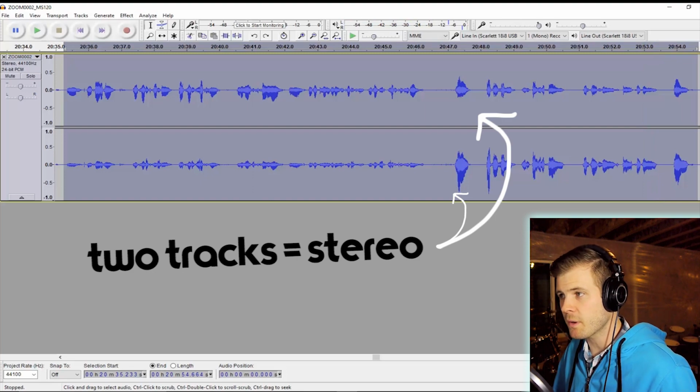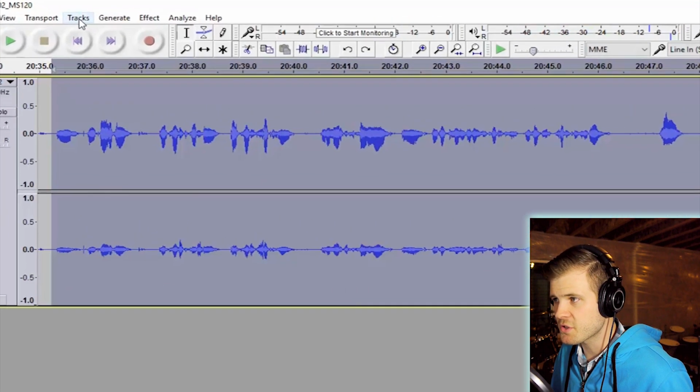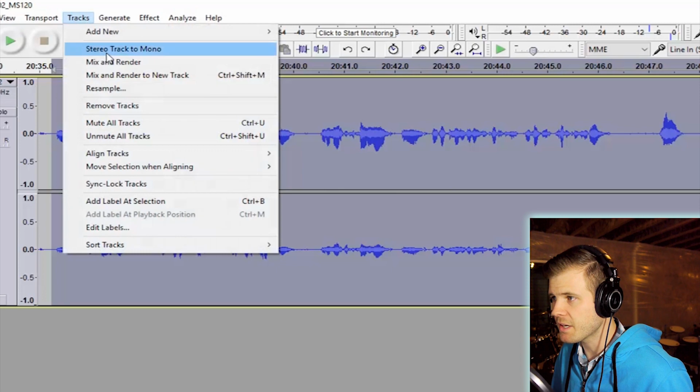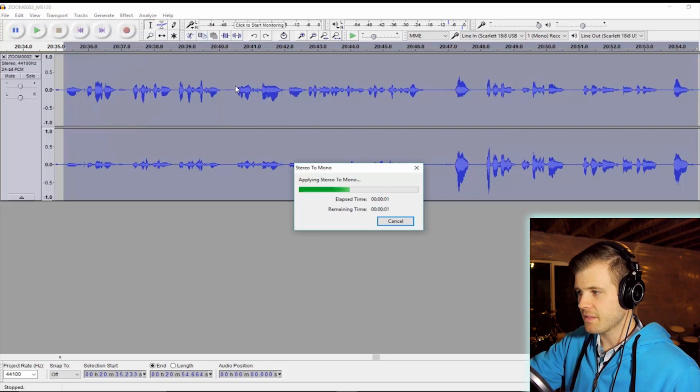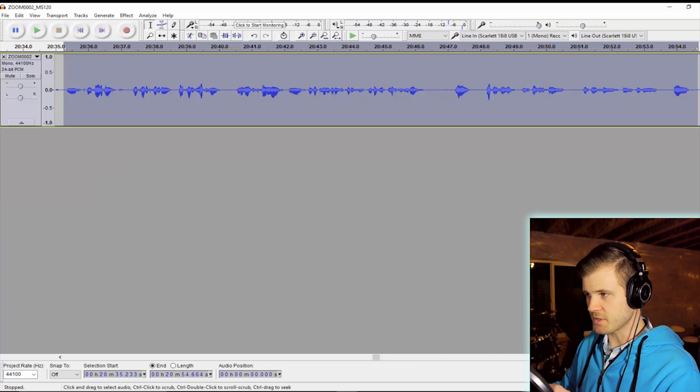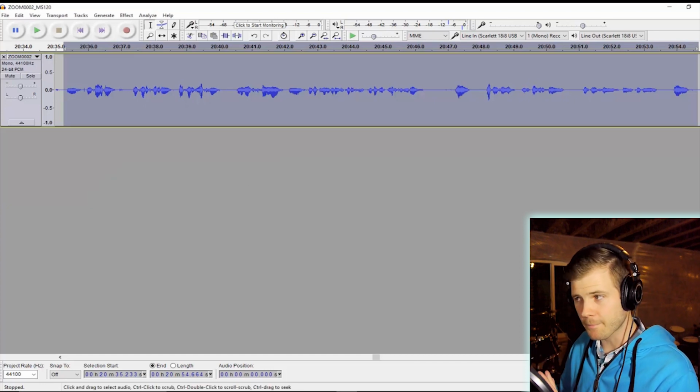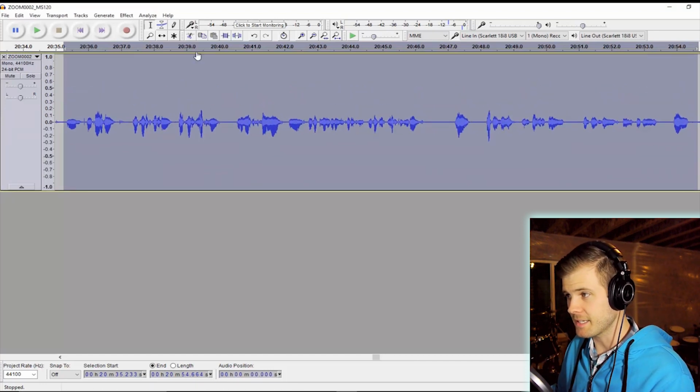So what you're going to first want to do is go to this tracks tab and go stereo track to mono. And it just converts this stereo track. There were two tracks here, and now it just became one. And it is now mono.